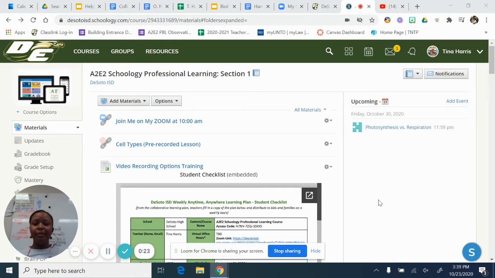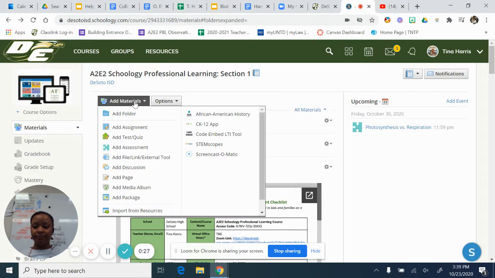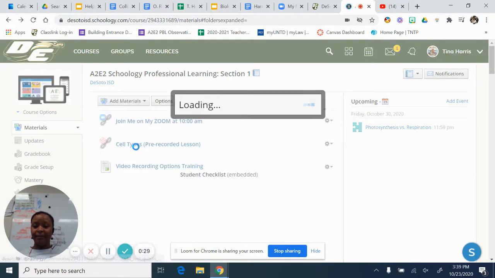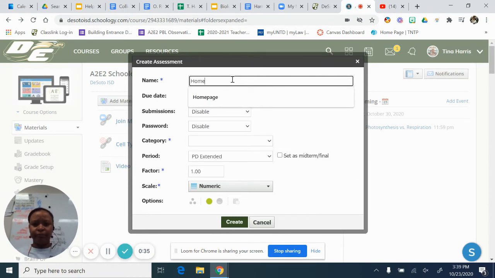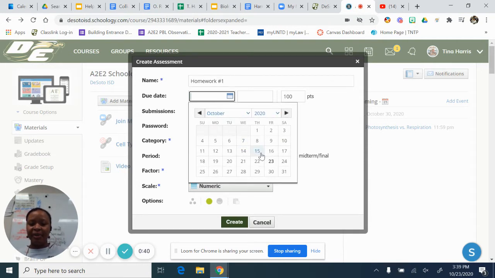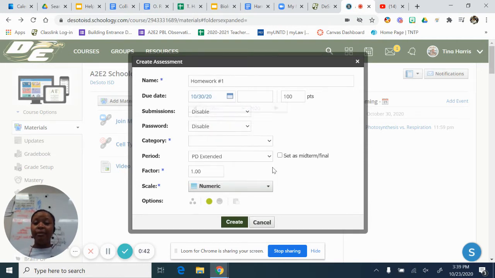assessments. So I'm in my Schoology page, and the first thing I'm going to do is go to Add Materials. I'm going to go to Add Assessment, and then I'm going to name it Homework Number One. You want to be more specific than that, but we're trying to do this in a concise kind of way. I want to make sure I add a date, because if I add a date, it will provide a reminder in Schoology for the students that easily allows them to access that particular assignment.